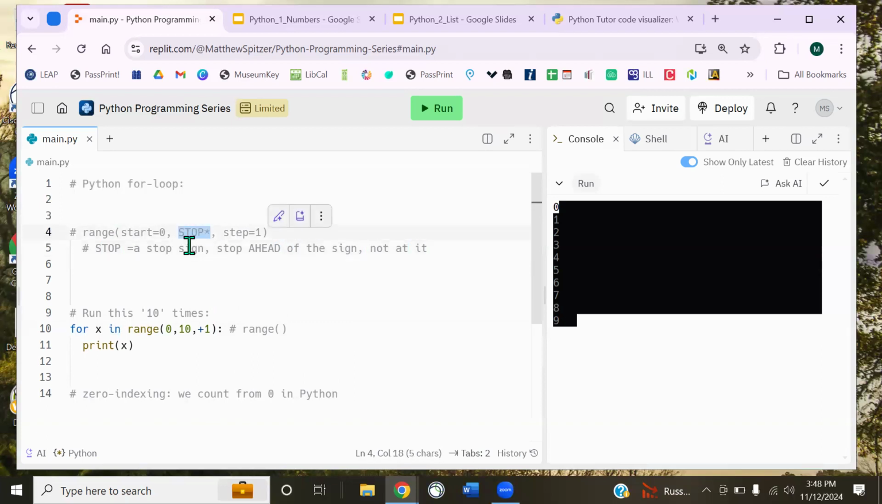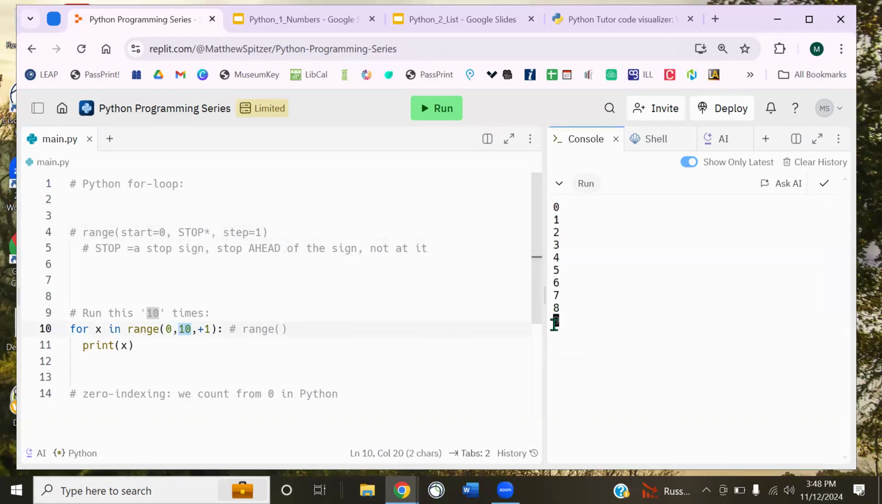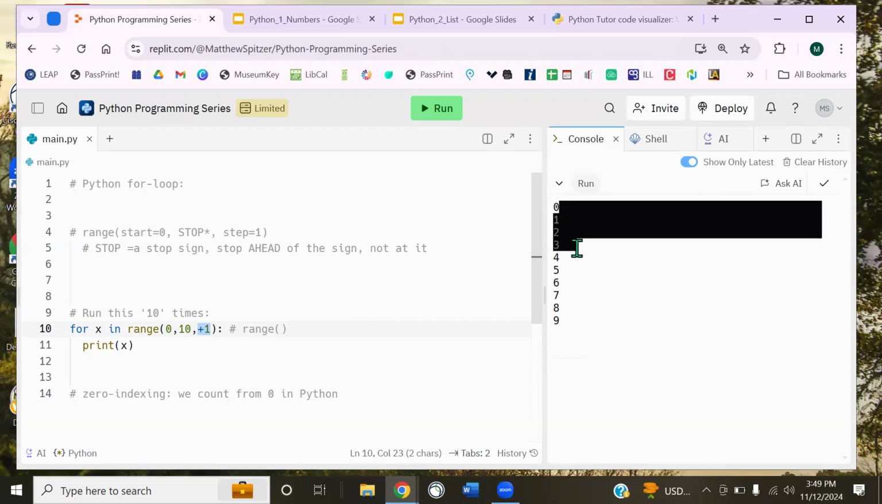My stop is 10, but my analogy is that it's like a stop sign. You want to stop ahead of the stop sign, not exactly at it or beyond it. So when I say stop at 10, I'm actually saying get to 9 and then 10 is the next thing, but I'm actually not going to touch it. When my stop point is 10, I'm going from 0 to 9 actually, and just counting up by 1 each time. So beginning at 0, counting up by 1 each loop, just adding on 1, and then stopping at 9 technically.